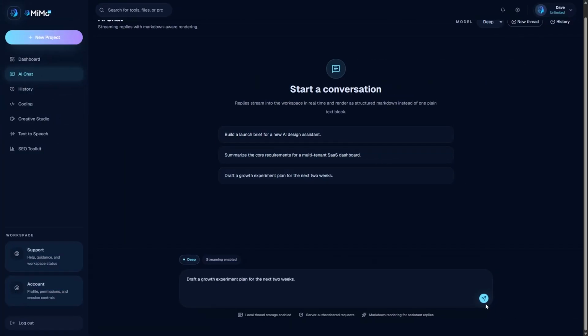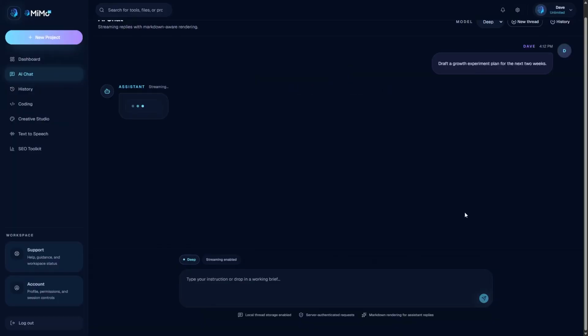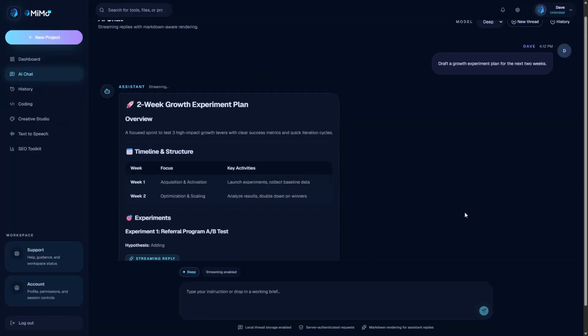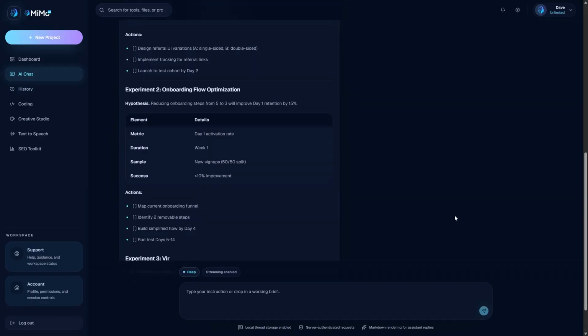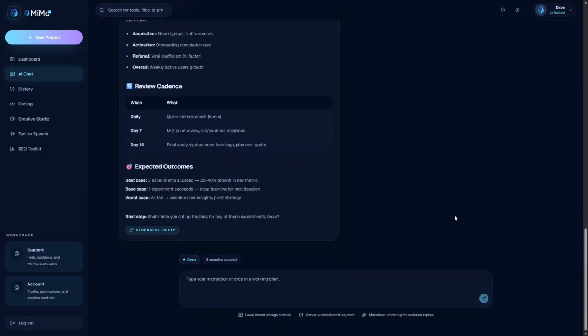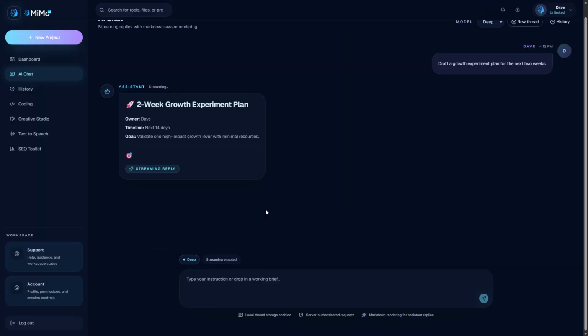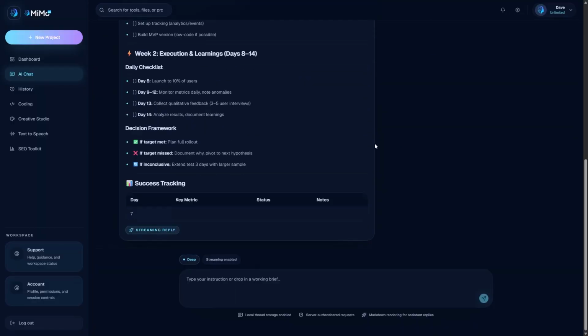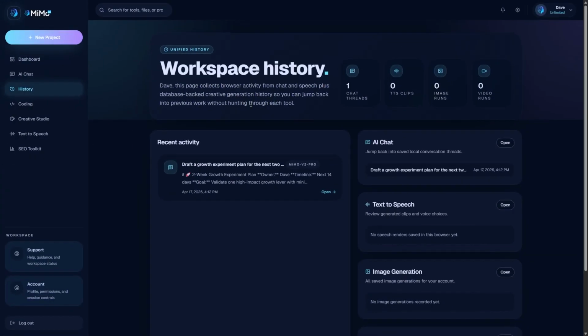Let's begin with AI chat. Type the prompt you need and then hit the enter button to see the results. Within a fraction of seconds, it will give you the results for your prompt. And if you're not satisfied with the results, you can regenerate it again. Then the history section shows you the history of all chats, coding, SEO audits, etc. in it.